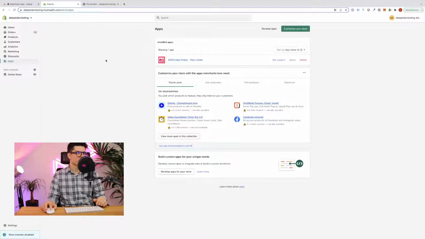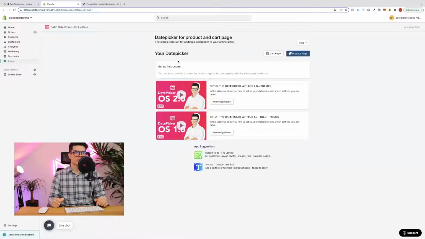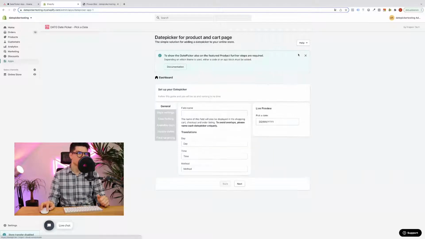So first of all, you have to download our DATO date picker from the Shopify App Store. As soon as it is installed, you can simply click on it. The dashboard will open up and now we can choose if we want to show it on the cart page or if we want to show the delivery date picker on the product page. In my case, I would now start with the product page.